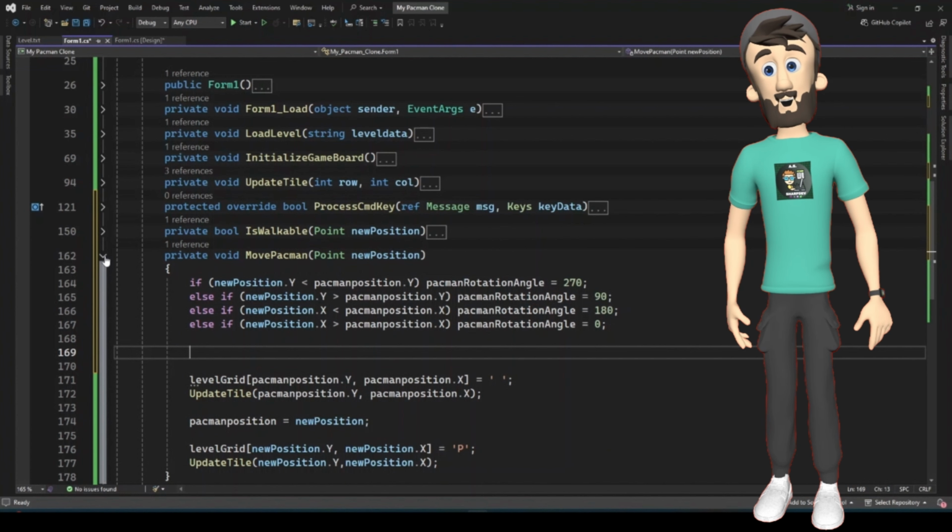This means Pacman's new position Y is smaller than his current position. Translation? He's moving up. In this case, we set Pacman rotation angle equals 270. Why 270? Think of it like a compass. 270 degrees points Pacman's mouth upwards.